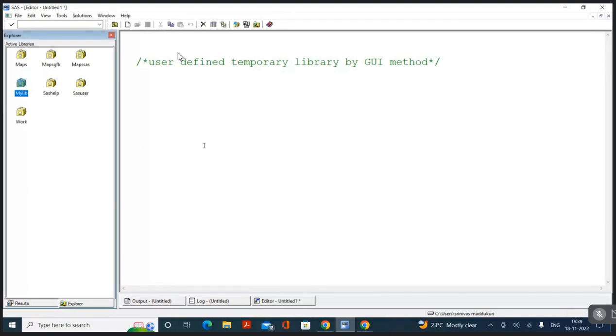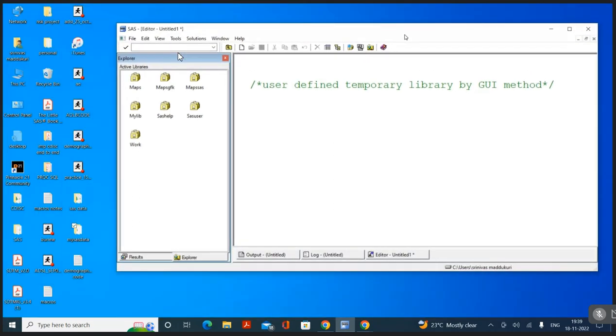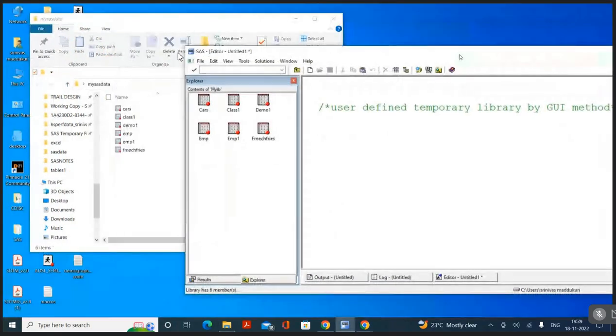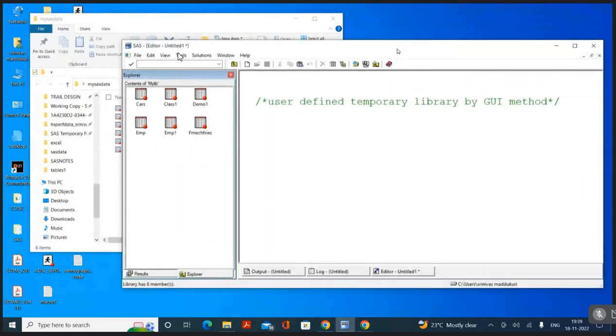Mylib. Very good. This mylib I created for which folder? I created this mylib for my SAS data folder. So whatever the data that we have in my SAS data, we can see now in mylib. Can you see this one? Yes, sir. So here in my SAS data, we have 6 data sets. Now we can see those 6 data sets in mylib library. Okay. This is how we can create a user-defined temporary library by GUI method.